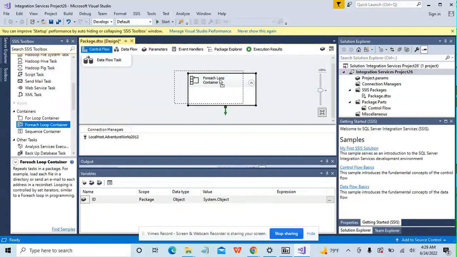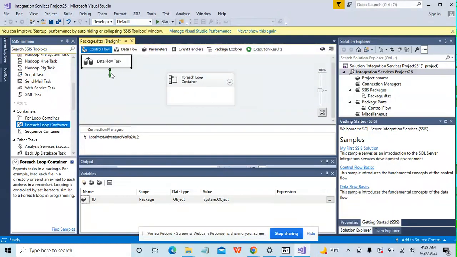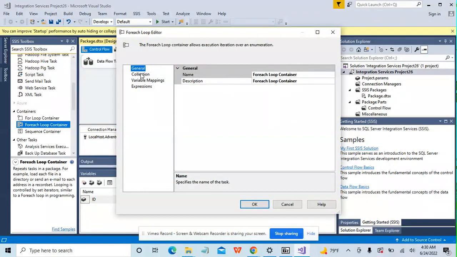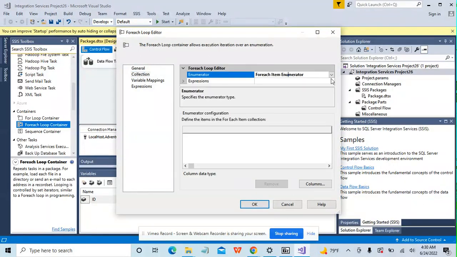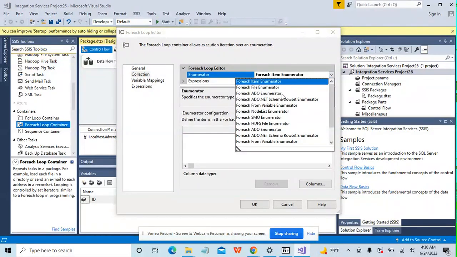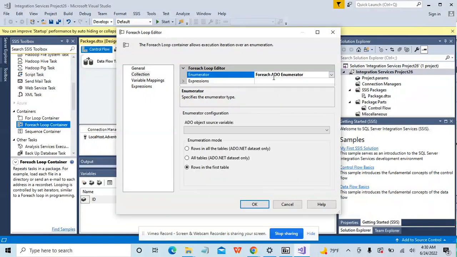What we're going to do is we're going to use the ID column that we saved in our object, and we're going to execute for each iteration. So for each row of the ID column, and we're going to do this by going into the for each loop container, and we're going through an object. So we always select for each ADO enumerator for an object. So it's going to be rows in the first table.